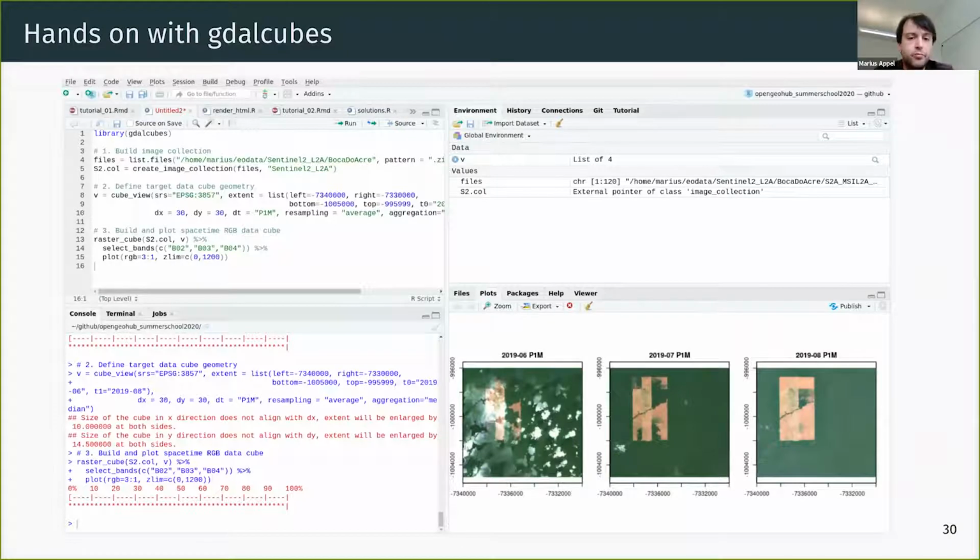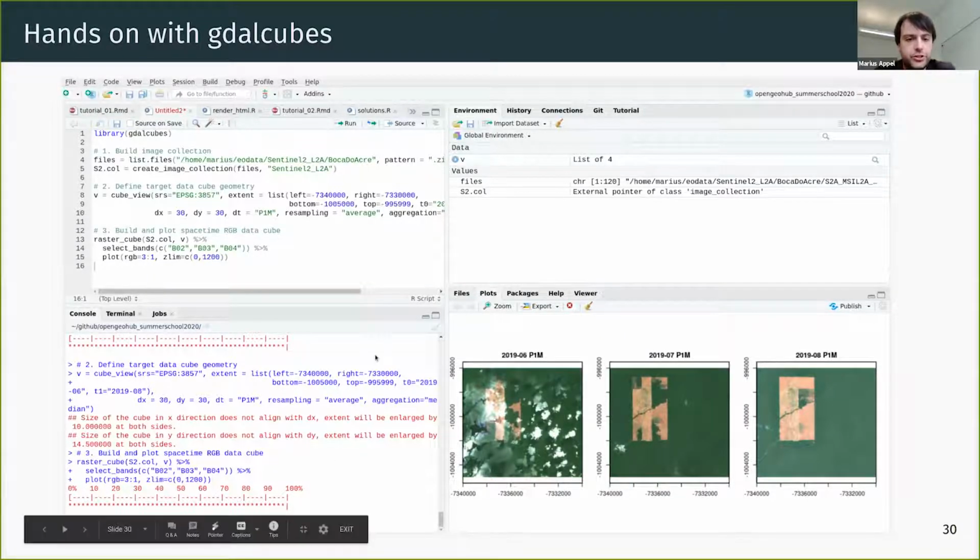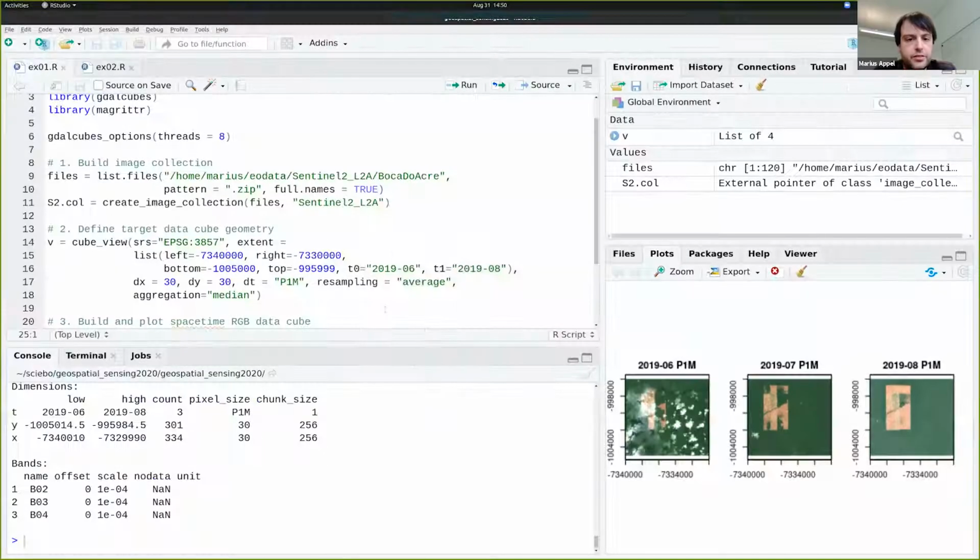Okay, so I've prepared a couple of other examples which I'd like to share with you and try out live in RStudio now. So let's switch and try out things.